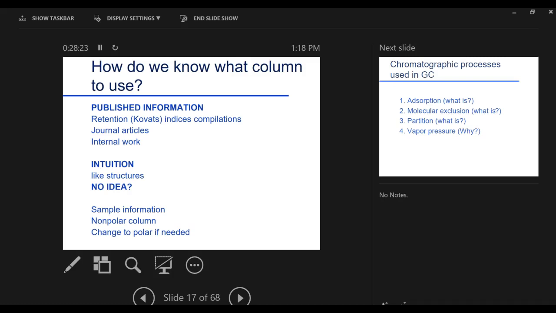Question always comes up, what column should we use? So we have 14 different choices. Which one do we use? In general, first you go to the published literature. You go to the library, so to speak. I guess we don't do that anymore, do we? We go to Google instead.